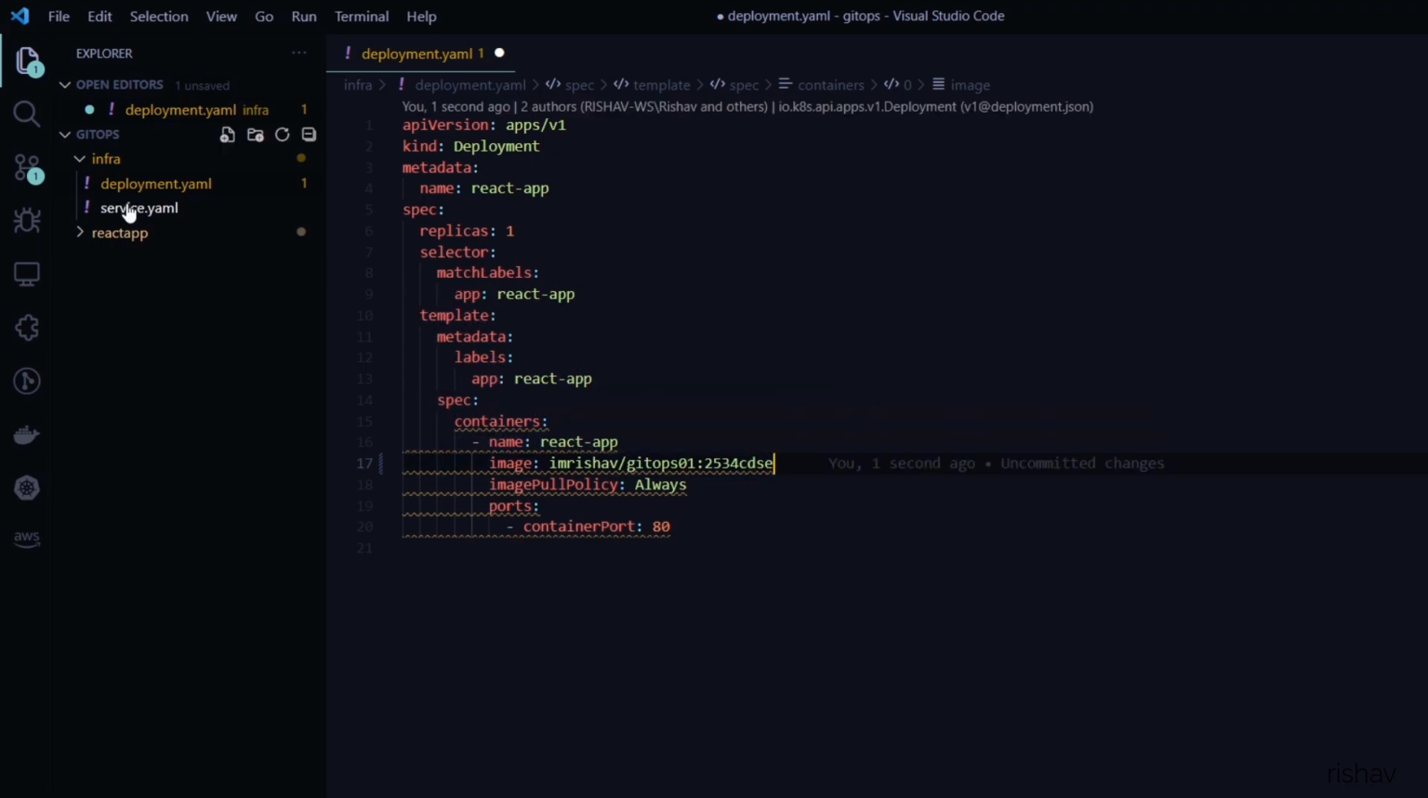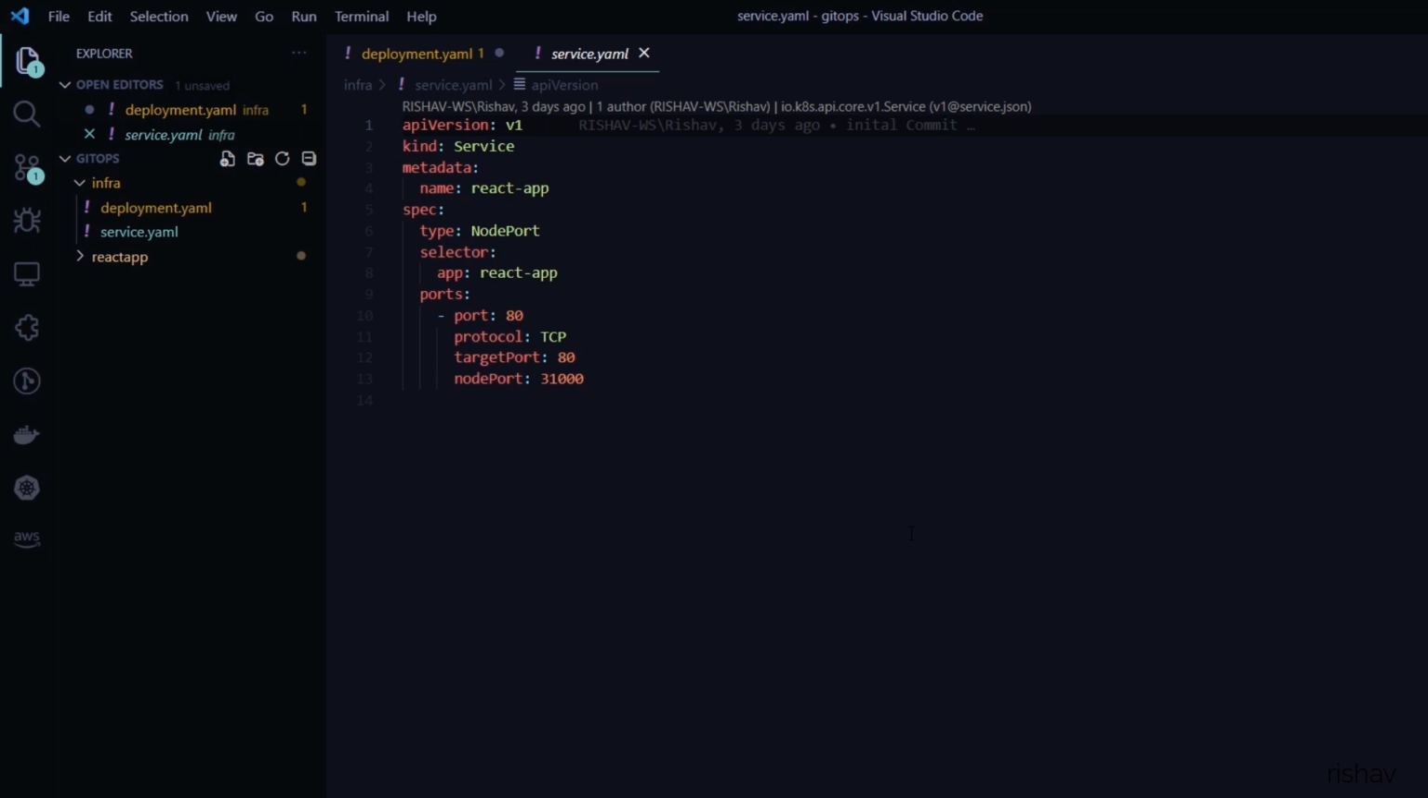Okay, now the second file is the service file. This will host a simple service, which for the time being will use NodePort, but if we are working with a real application, this can be a load balancer or an ingress service. Okay, so this infra repository will be the one which ArgoCD will be laying its eyes on. So any changes in this repository will trigger a change.